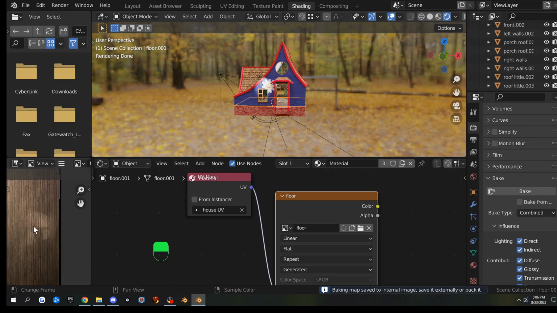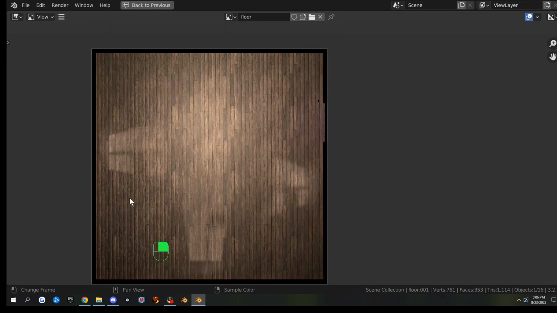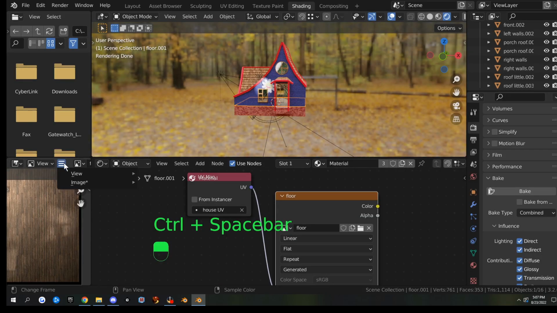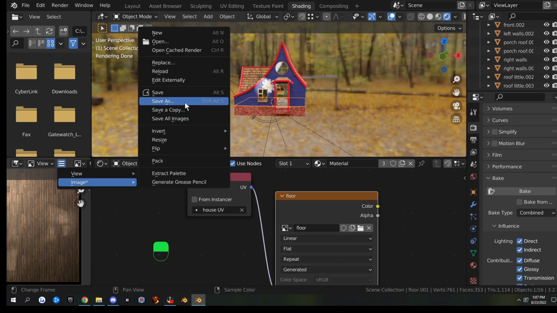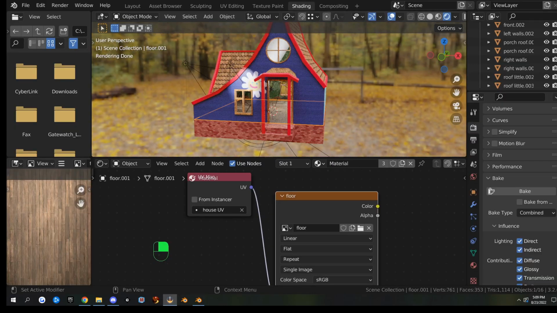Alright. Mouse over your bake. Control space. Check it out. Look at that. We got windows. That looks great. So, control space. Save that image. Save as. Floor's named right. And save the image.